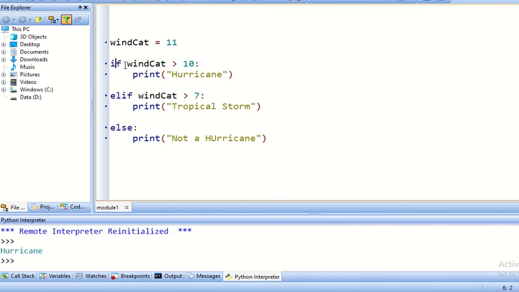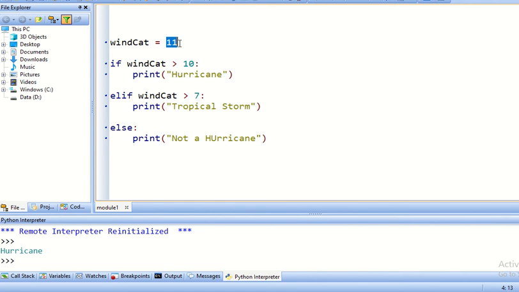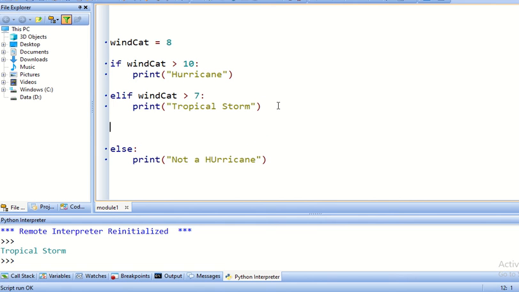So it's decided it's in this, so it won't be selected for the second time. Let's go and try this, 8. Now this time wind cat won't be greater than 10, but it will be greater than 7, and it won't print that bottom one out. So let's see if that comes out as tropical storm. And you can do as many elifs as you want in between.